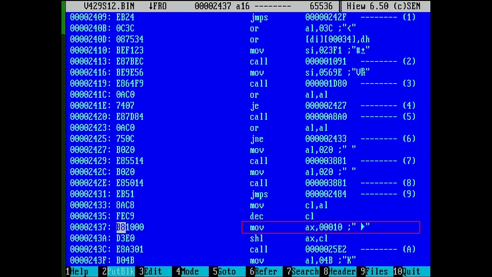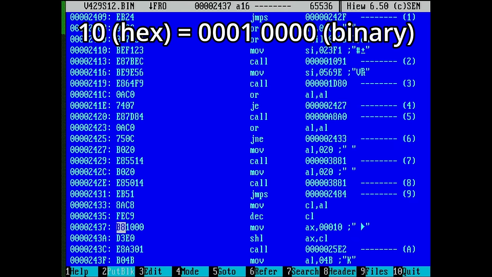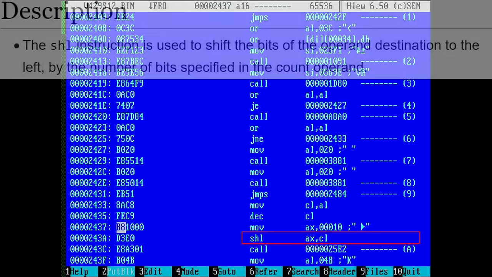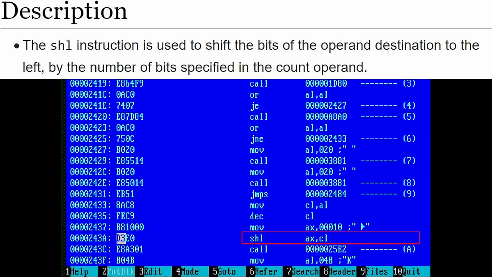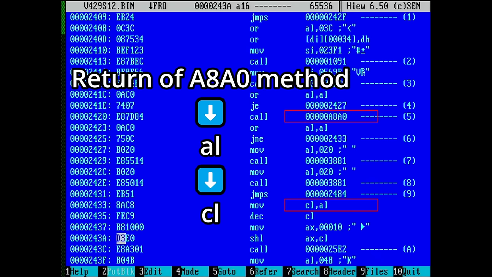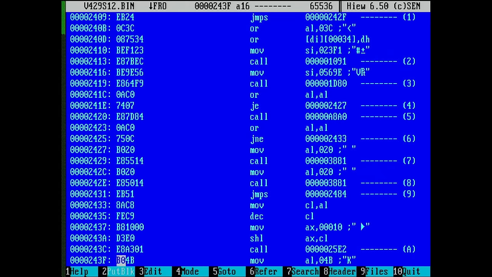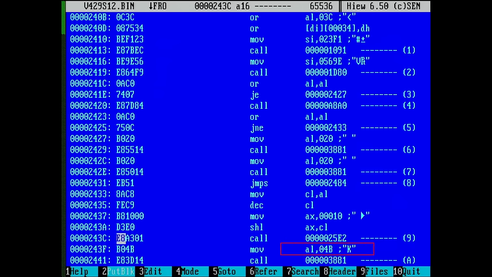And then we move the hex representation of 10 into AX. So what is 10 in hexadecimal? Hexadecimal 10 is a binary representation of 10000, so 1 and 4 zeros. This is now in our AX register. And then we shift left by CL. So whatever is in CL that came back is shifting the binary number, like the 1 and 4 zeros, to the left. So if you have 1 in CL, then you will have 1 and 5 zeros. If it's 2, you have 1 and 6 zeros, and so on. And yeah, then I guess we are just adding a K at the end. So this makes a lot of sense.